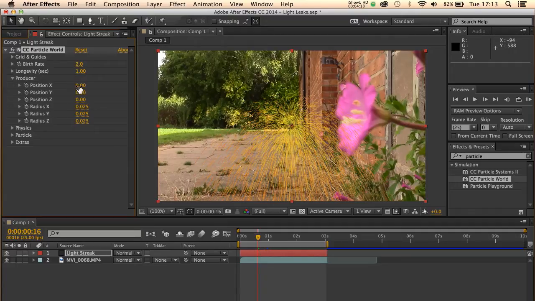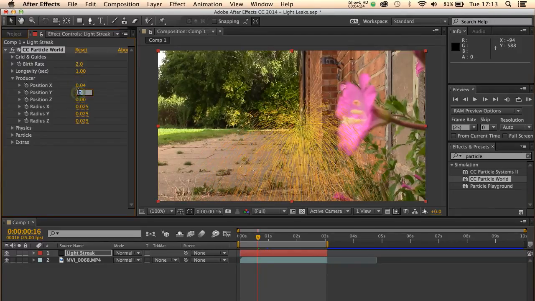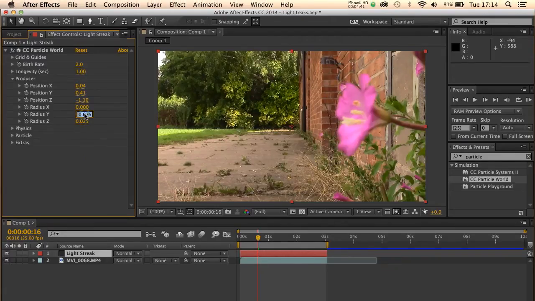For position X, I'm going to go for 0.04. Position Y, 0.41. Position Z, -1.10. Radius X, 0. Radius Y, 1.1.